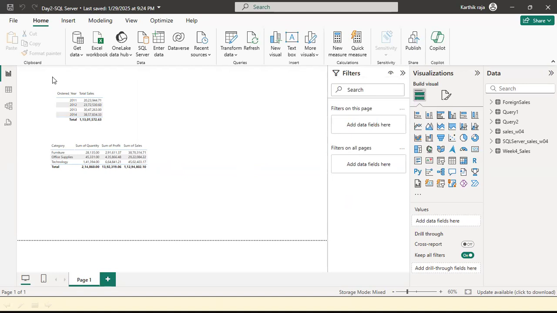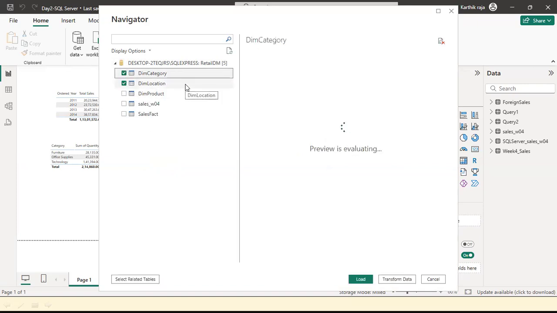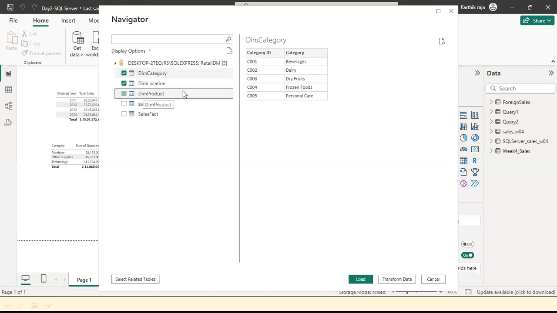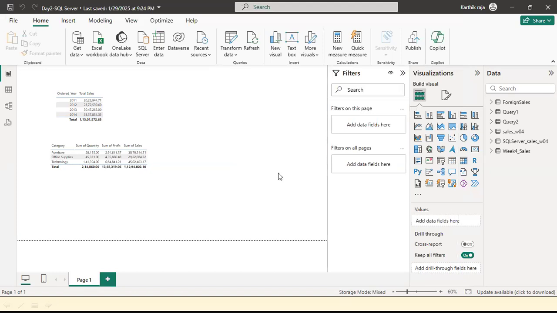Again, as usual, it will open up the preview window. In this case, it will show the tables that are available in that database, retail DM. I just mentioned the database name, but inside the database, we have so many tables. I just select the category dimension table, location dimension table, and then I select a product dimension also. Three tables. Okay, I'm going to hit the load button.